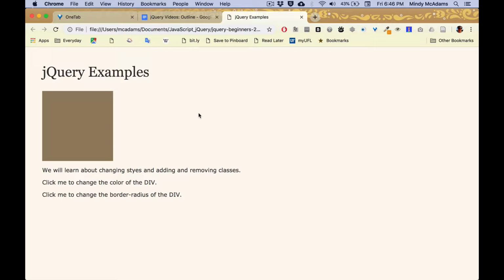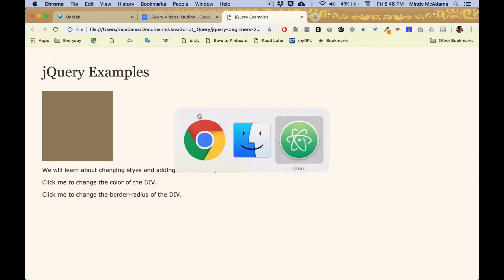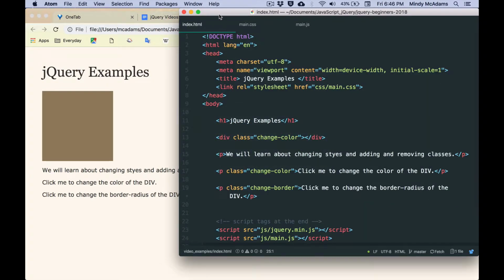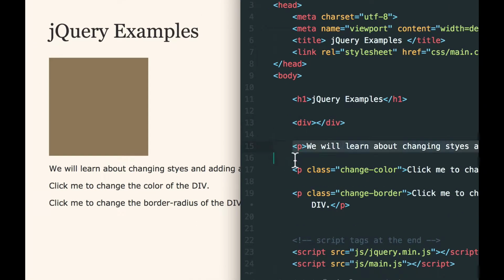So we have a really simple page that has a div that's set up to look like a colored square, and 3 paragraphs and an H1. So the HTML looks like this. Normal head, and in the body we have an H1, and a div. Oh, actually I don't want that class to be on there just yet. Just a plain empty div, okay? A regular paragraph, a paragraph with a class, and a paragraph with another class.